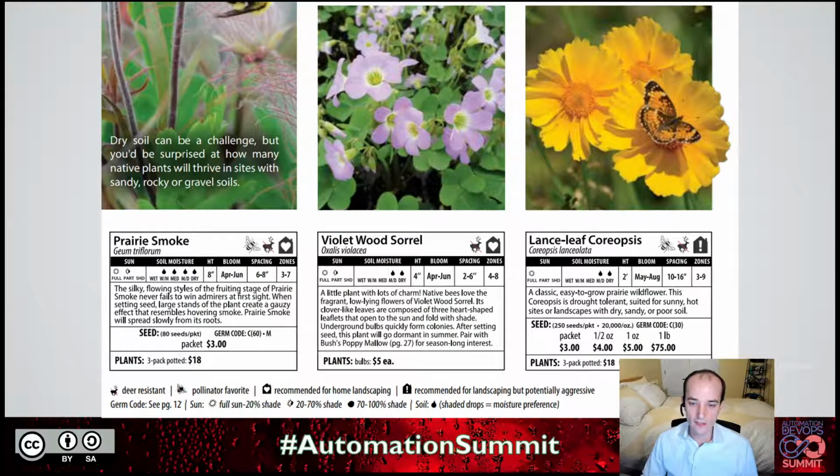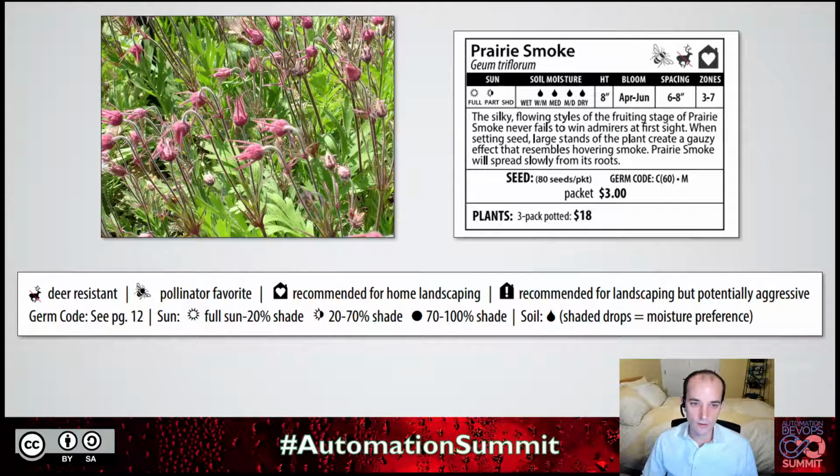And we have kind of the same story at Prairie Moon Nursery. They have similar cards. And if I zoom in on the Prairie Smoke one, this one is not my plant. This is a little bit more densely planted than I have my Prairie Smoke. But you get an idea here of the same kinds of properties: the amount of sun that's required, the moisture that's required, the height of the plant, etc. So very useful. Again, we have some benefits or other icons at the top here, and at the bottom you see kind of a key for what you might expect to see in this catalog.